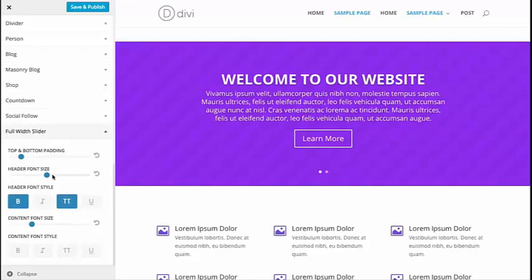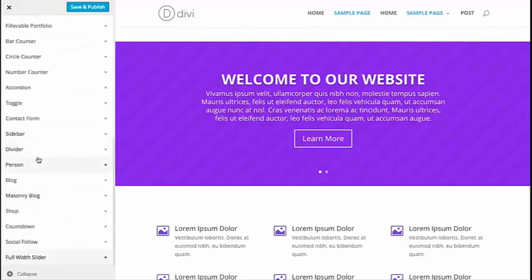And you can see with a few clicks here we've done everything that we wanted. We reduced the size, changed the style a little bit, reduced the header size, and now every time I make a new slider it's going to look like that. And you can do this for just about every module.